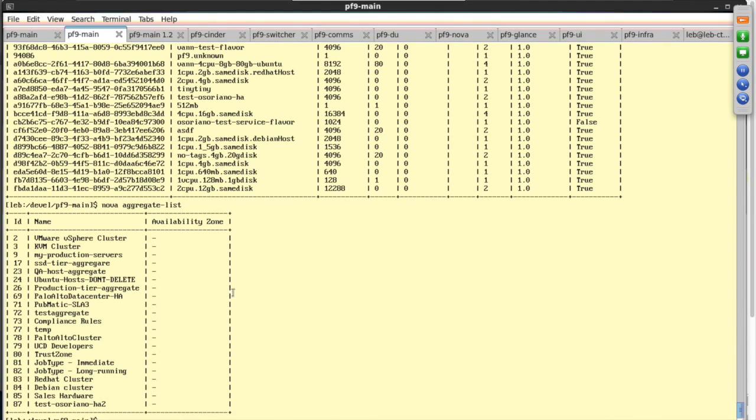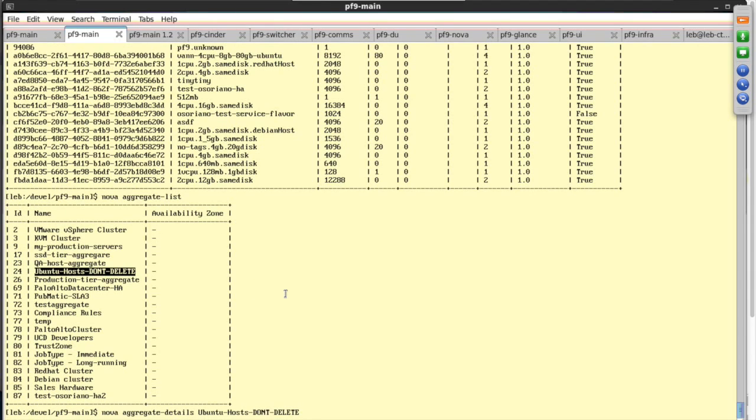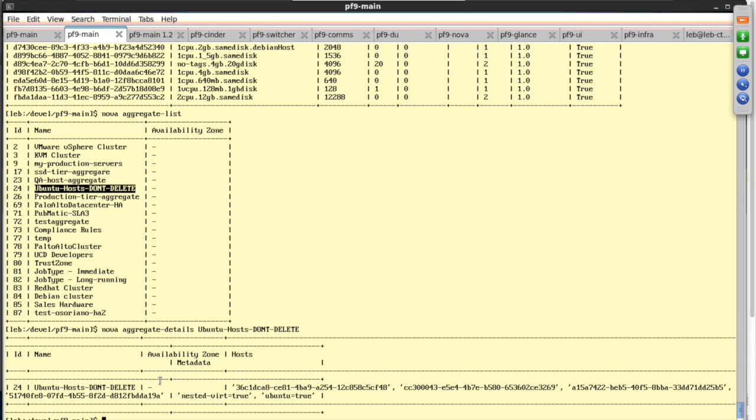So for example, in our environment, we have a set of hosts which satisfy this nested virtualization requirement. And it's called Ubuntu hosts, don't delete. What I'm showing here is that this aggregate specifies the UUIDs of the hosts that belong to the group, and it specifies one or more flags for that group. And in this case, it says nested virtualization equals true.